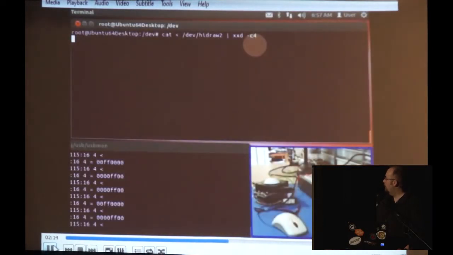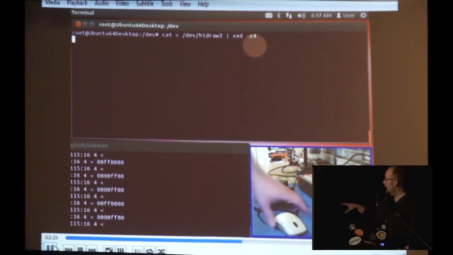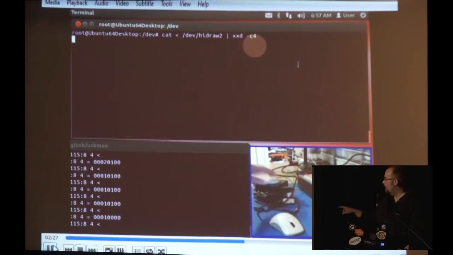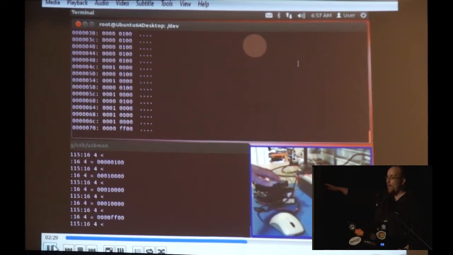Here I've done a cat of /dev/hidraw2 and piped it into xxd so we can see what the output is. This is listening directly to the raw feed of the mouse, and it's only listening to my mouse and not the other one. And as you can see, that's the raw HID output.